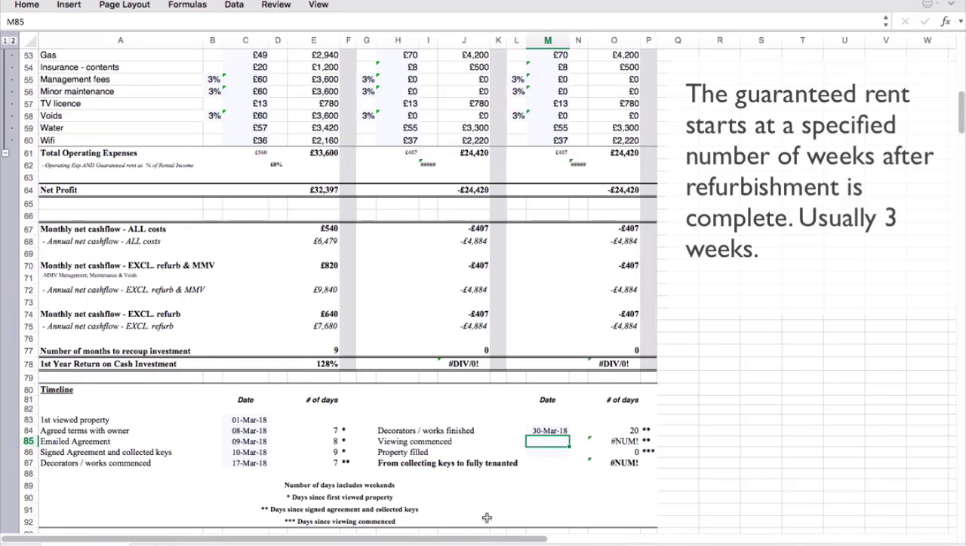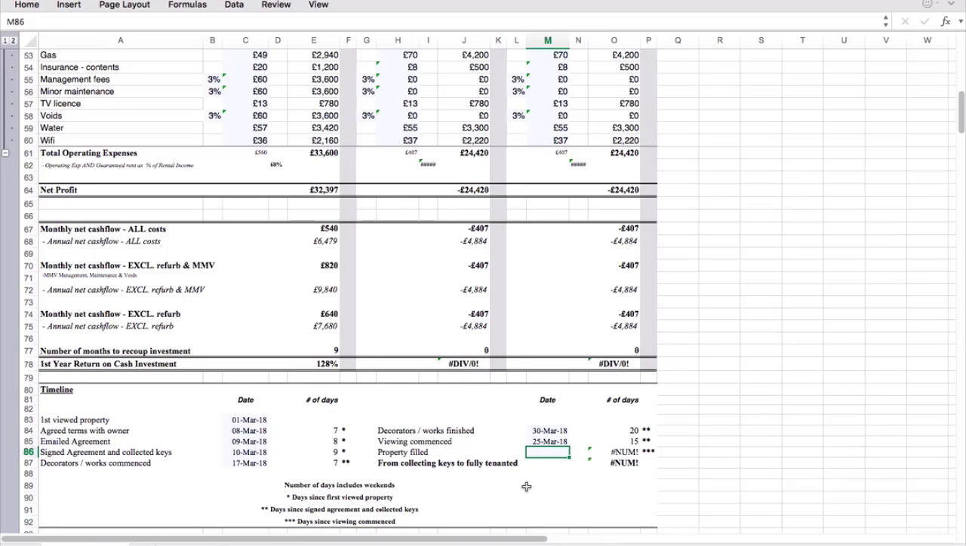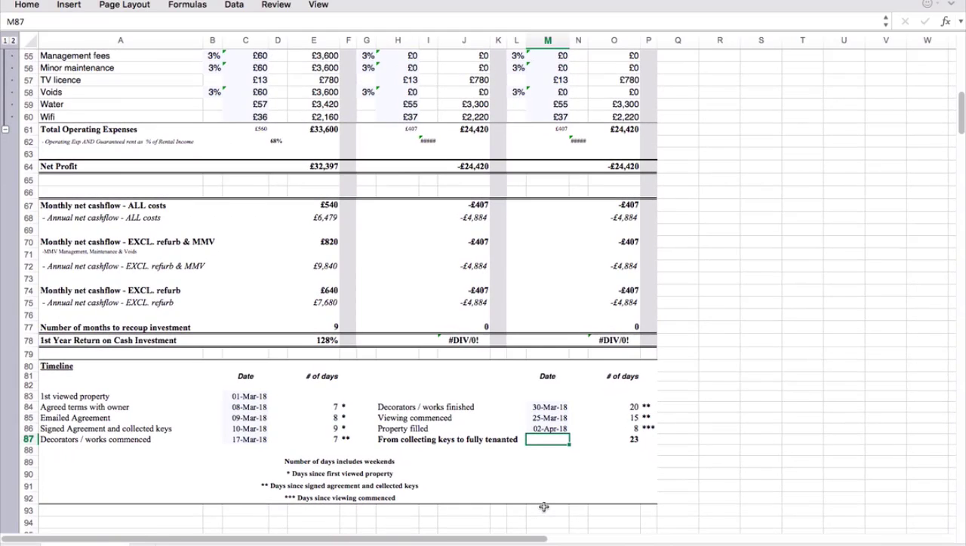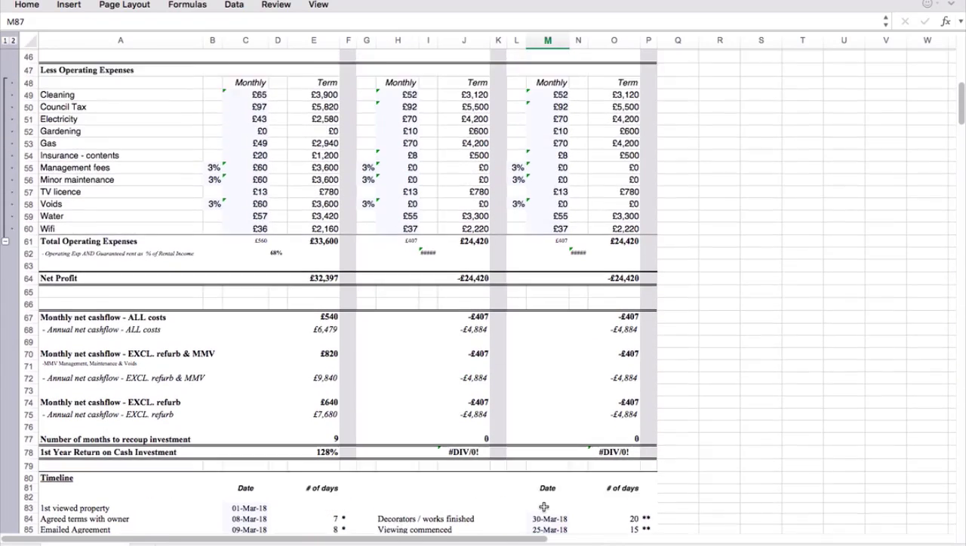And then we'll say when the viewings commence, usually we start the viewings before the works are completed. And the property filled, usually it's within 1 to 2 weeks. So let's just say 2nd of April. And that's it. It just gives us that picture for each property, and we can compare between the properties.